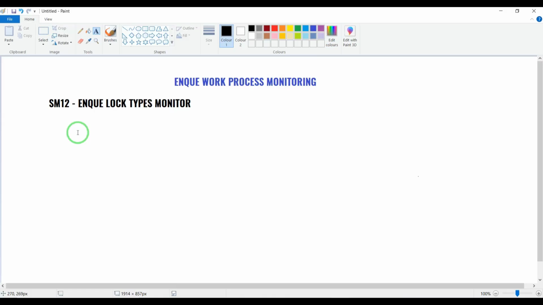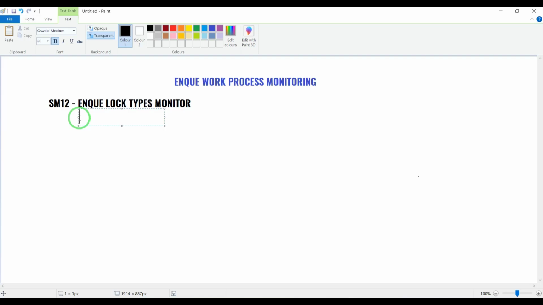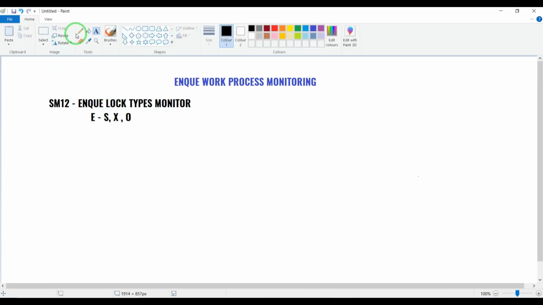So for SM12 we are going to see the monitor. We are going to see S types, and mostly the E types, whether it is E or S or maybe a hex type or maybe an O. So these many things we are going to see, but mostly we are going to see the E types only. These E types we are going to observe in logs. So these things we are going to monitor in SM12.